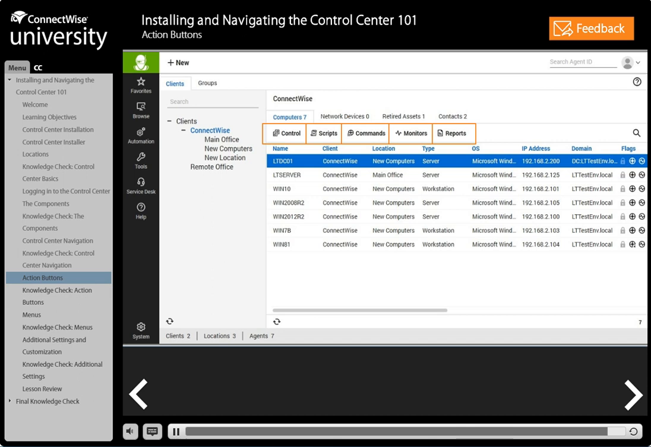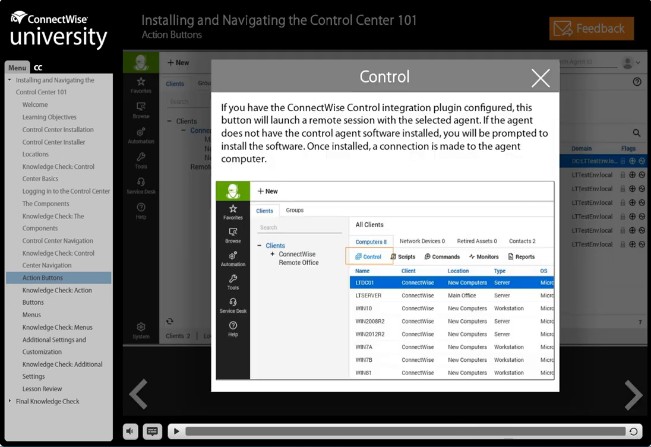Control. If you have the ConnectWise Control integration plugin configured, this button will launch a remote session with the selected agent. If the agent does not have the Control agent software installed, you will be prompted to install the software. Once installed, a connection is made to the agent computer.